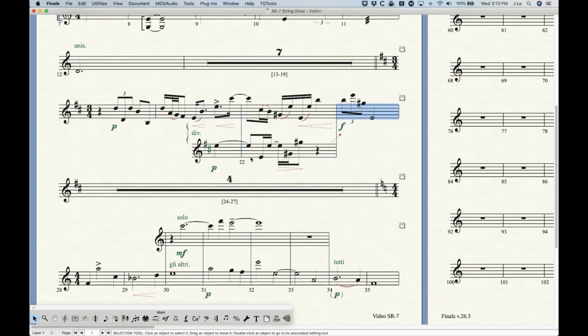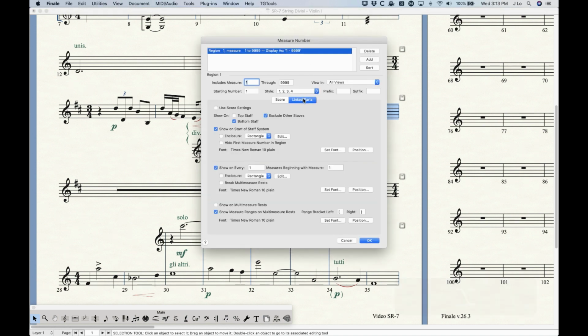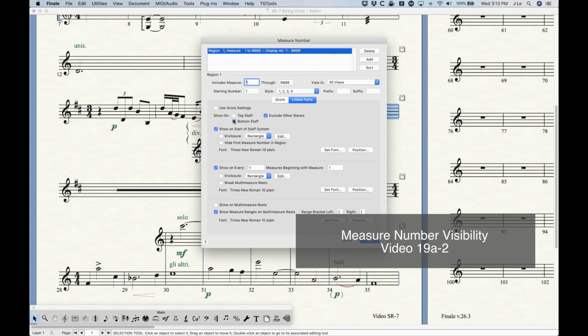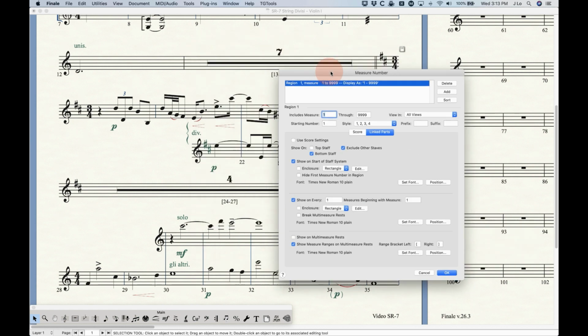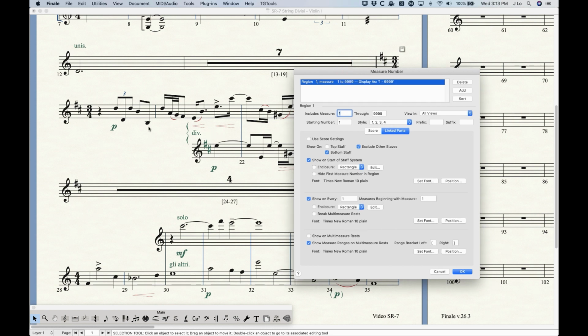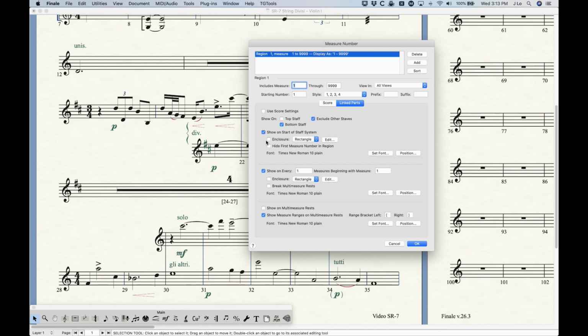This is because of the way that I have the measure number region set up for the linked parts. You can see that I have bottom staff selected, excluding other staffs. And what this means is that if you're not showing the bottom staff, you're not going to see the measure numbers on the bottom staff, which kind of stinks. So how do we deal with this? Unfortunately, we have to uncheck exclude other staffs.